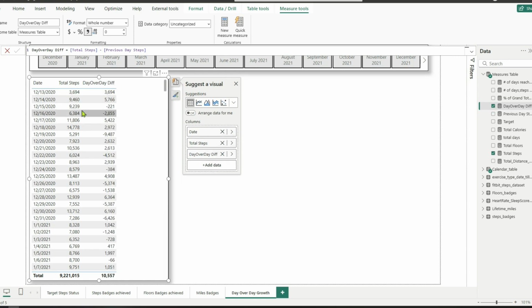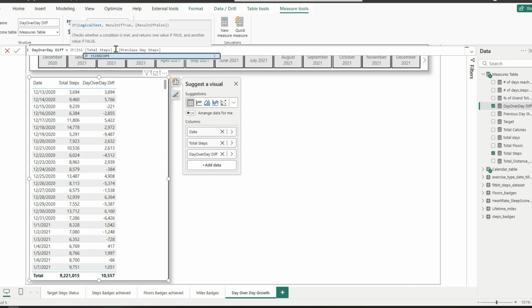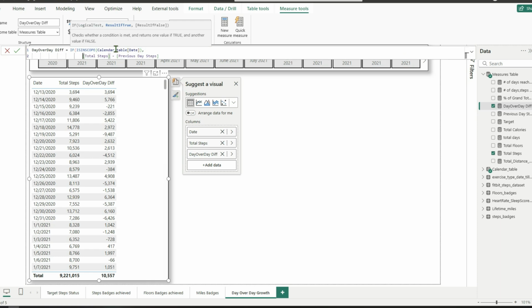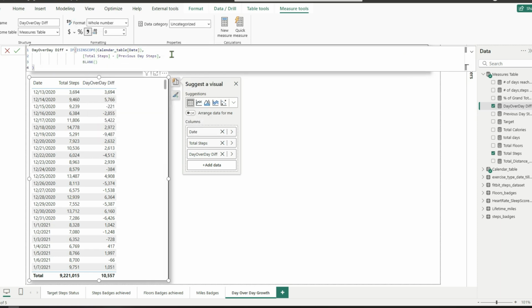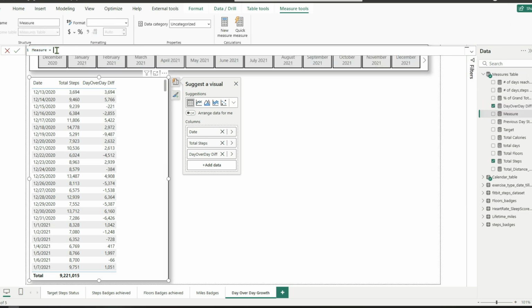Next we will try to calculate the percentage. Right click on the measures table, and we'll try to use that measure. But before that, in case you see in the table visual, we have the 10,557 in the total, so we can eliminate that by using this simple logic. If is in scope calendar table, if and only if it is there, give me that value, otherwise don't give. This way we have removed the total 10,557 in that particular column.